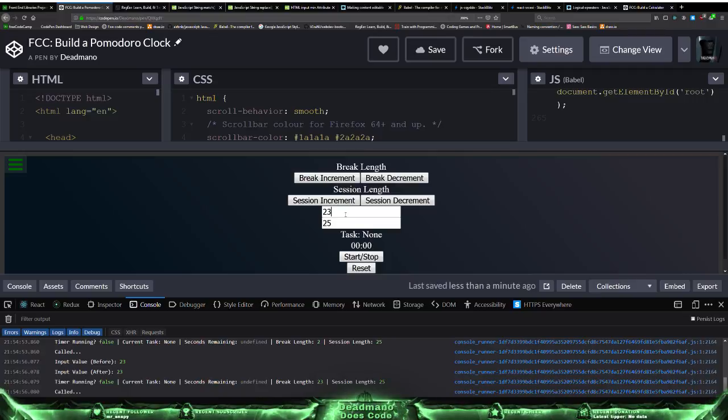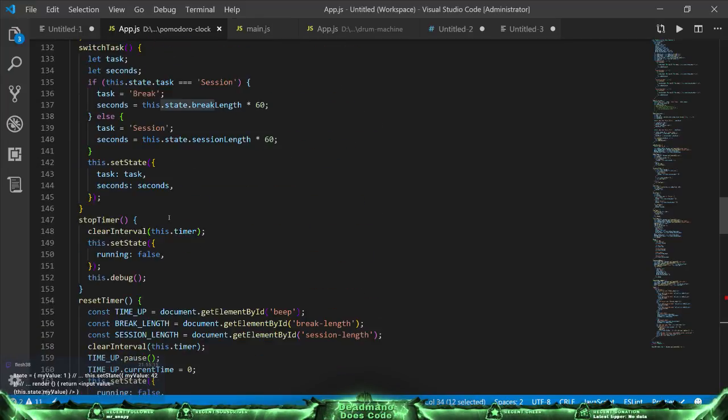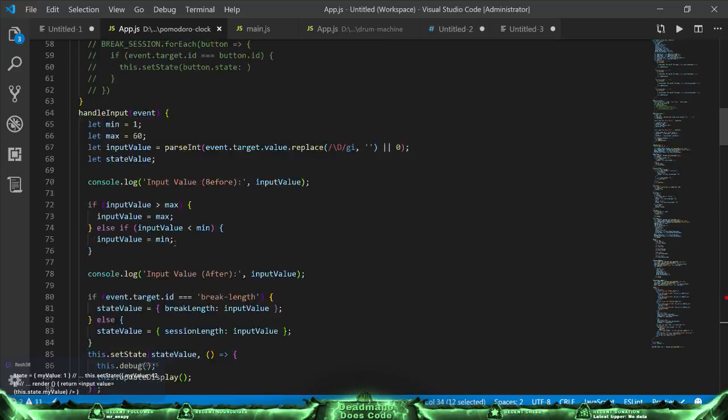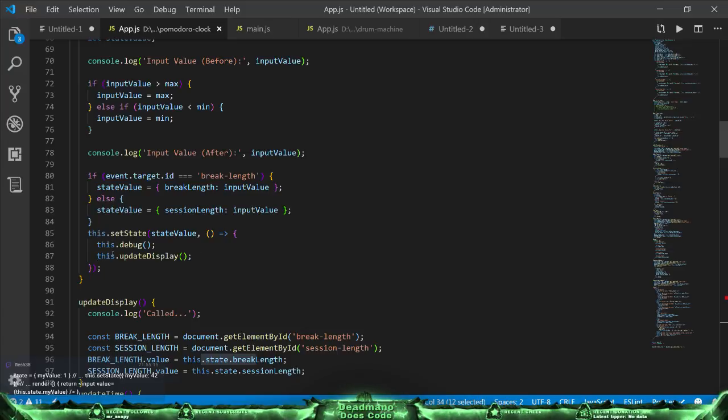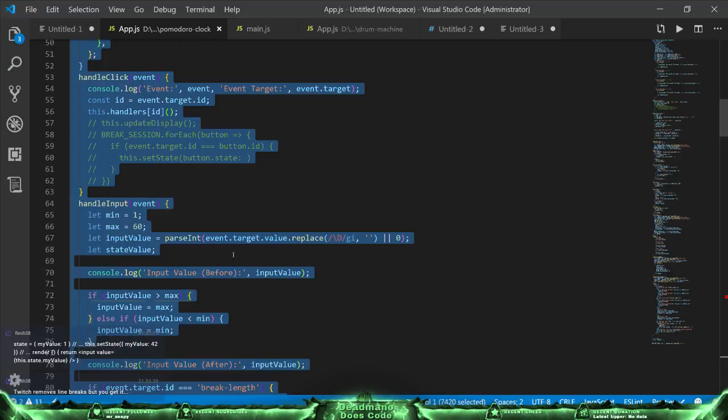So I shouldn't have to... Okay, so that works. So I can actually update it like that. So if that is true, the value is this.state.breakLength. I won't have to call my update function anymore, will I? Update display. So that means we can undo all of this. Call this.debug. And then that should still work the same, theoretically.